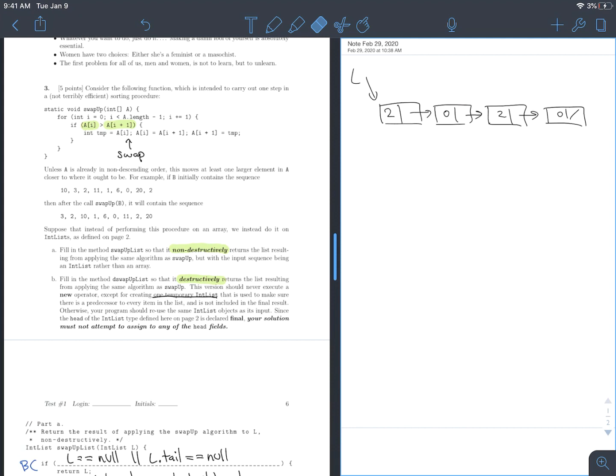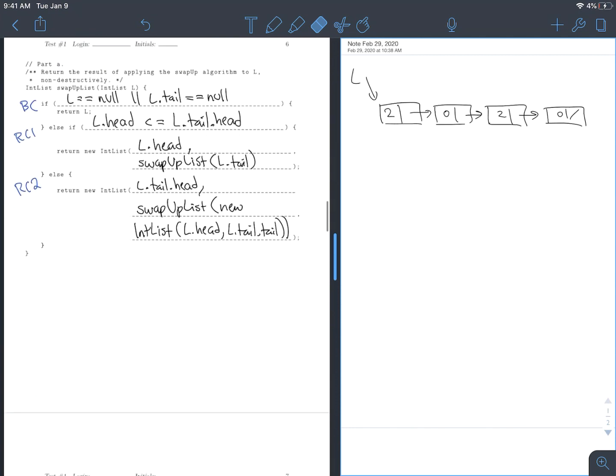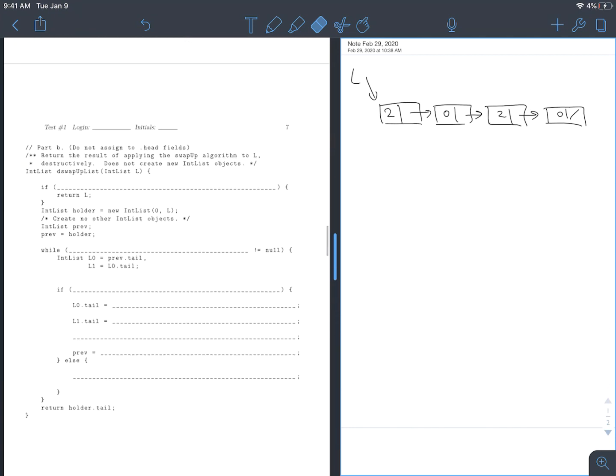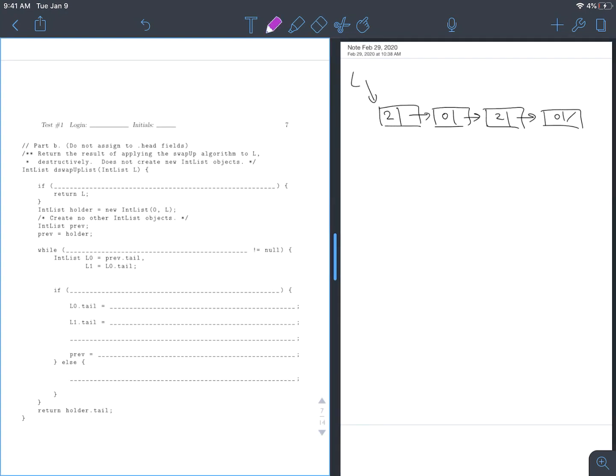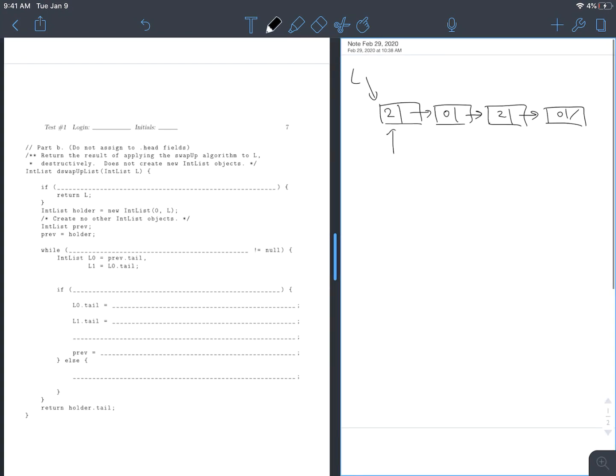Now with that in mind, the next step after understanding the question is to understand the skeleton code that's provided. I'm going to walk through this as if I'm seeing it for the first time with you. Do not assign to any of the head fields. This means that the head fields are these numbers, so it doesn't want us to create a new linked list by swapping numbers. It wants us to create a new linked list by swapping pointers. Let's keep reading. Return the result of applying the dswap algorithm to L; destructively does not create new IntList objects.